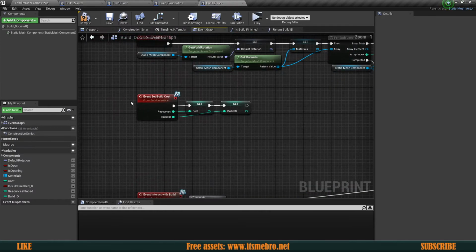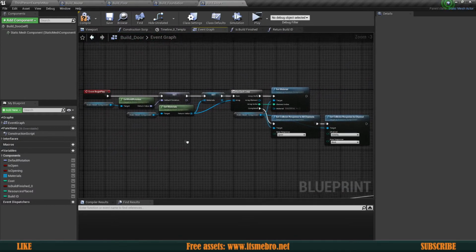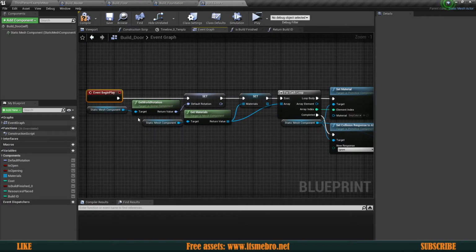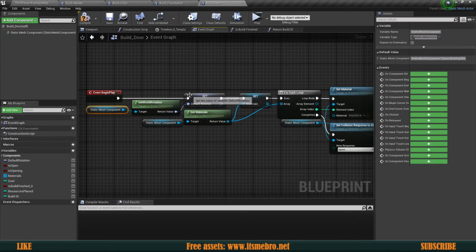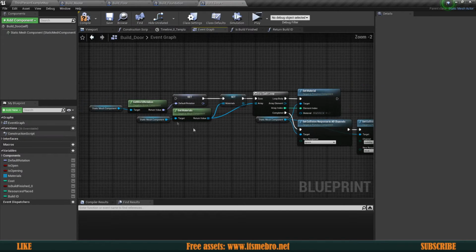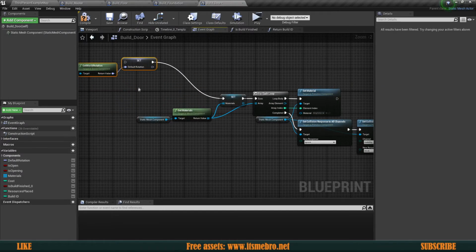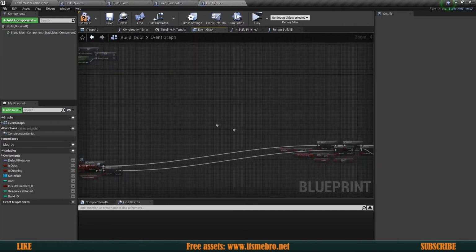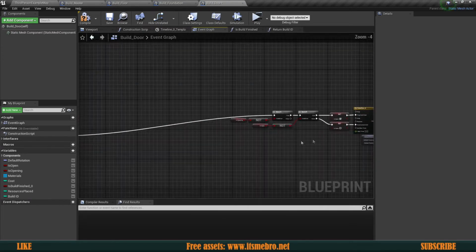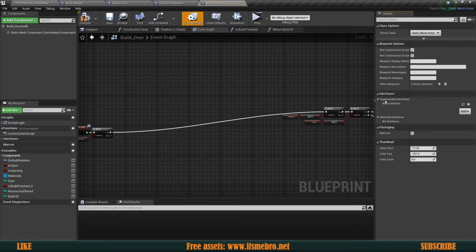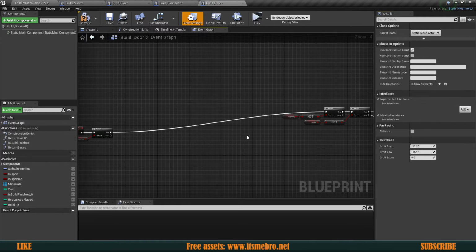We're going to delete this piece, set cost, and on begin play we have something that is a little bit different, so we're going to leave that part as well, so that we can get the default door rotation, so that we know where it needs to rotate back to. And again, class settings, remove the interface.